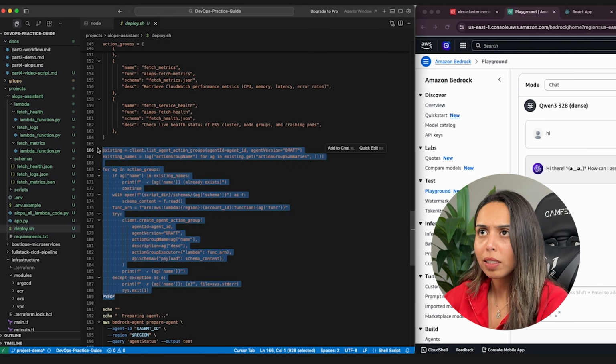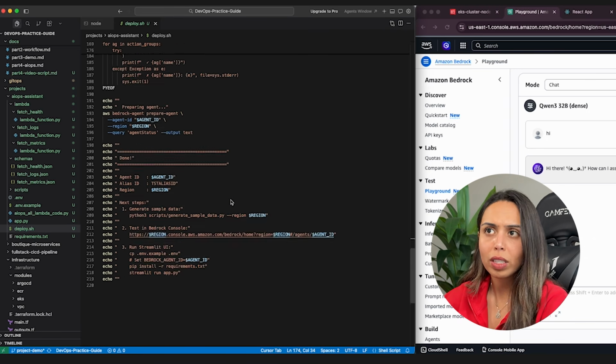Now, this piece is basically the final step where the script prepares the agent, essentially compiles and activates it so it's ready.